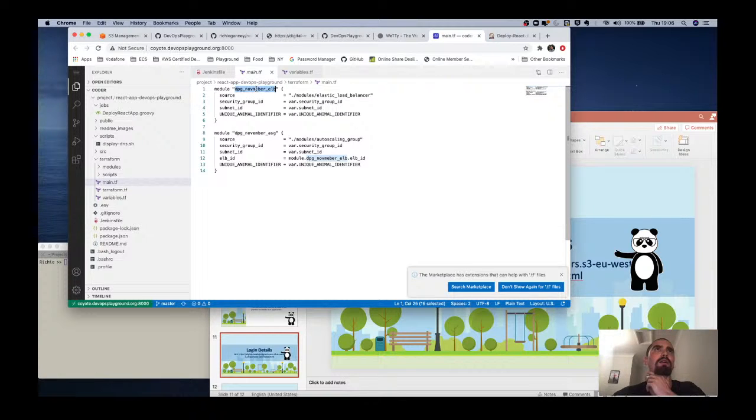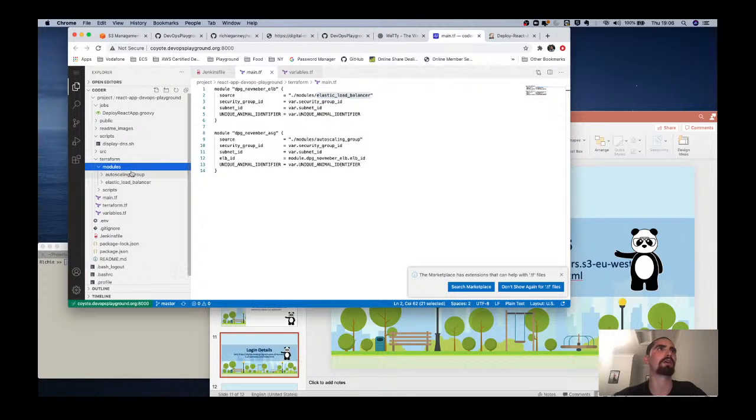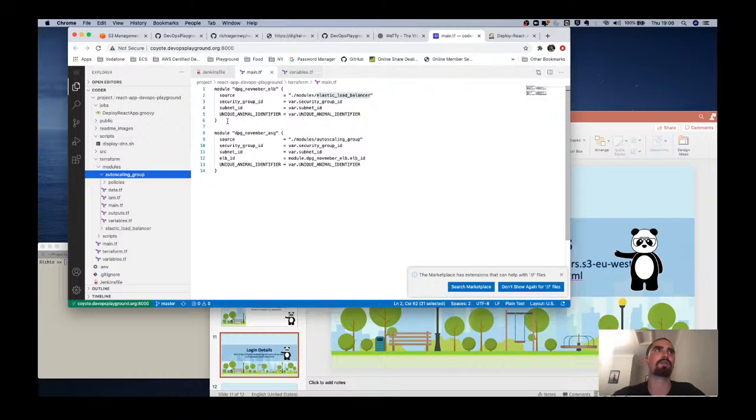DPG November ELB, this is what I've called it. And it goes into modules, elastic load balancer. So this is our load balancer that we're deploying. And if we go into modules here, we can see it. And what it's doing, it's passing all of these values through to the module. So it's passing the security group ID, what it's going to need. Then it's passing the subnet ID. Then it's passing the unique animal identifier, which is your identifier for tonight.